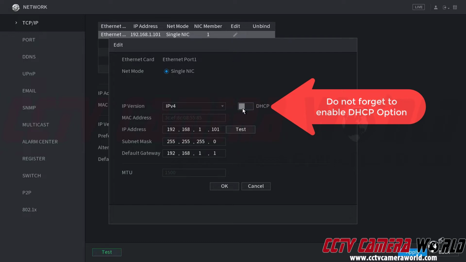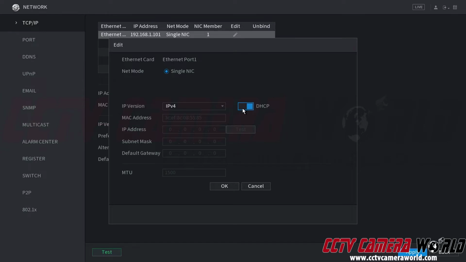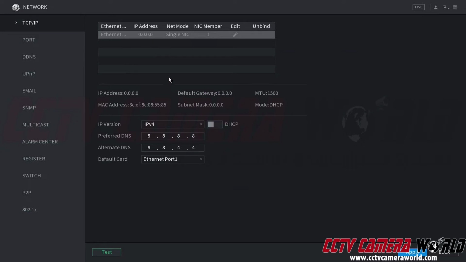And then we're going to enable the DHCP. When this is blue, it means it's enabled. When it's gray, it's disabled. This DHCP setting will automatically obtain an IP address from your router. We're going to click OK. As you can see, we have yet to restart our NVR, so it gives it an IP address of 0.0.0.0.